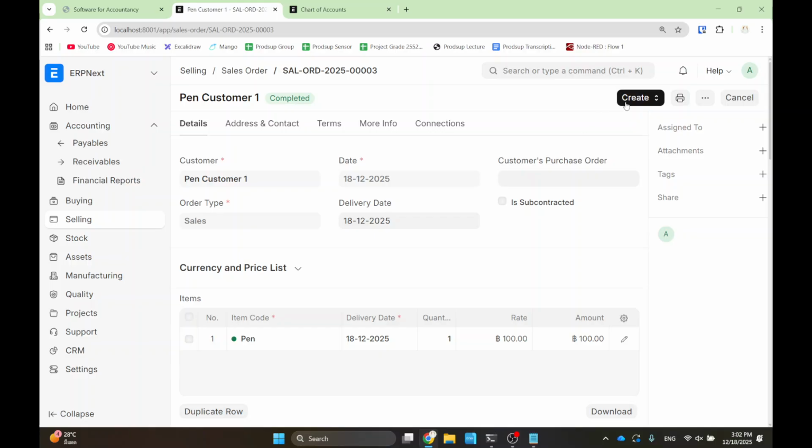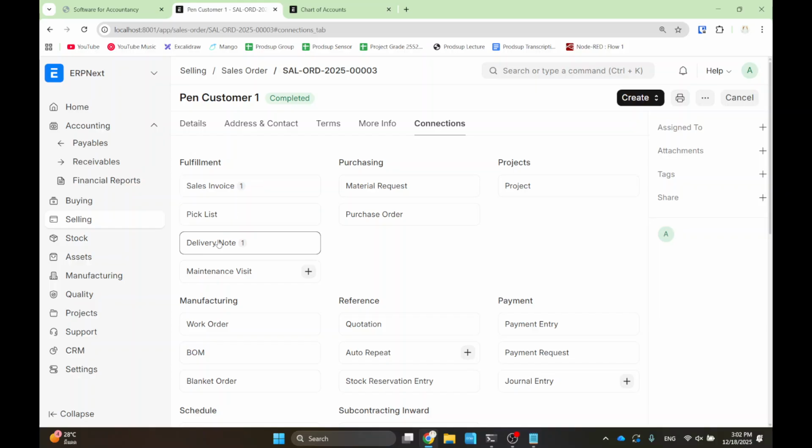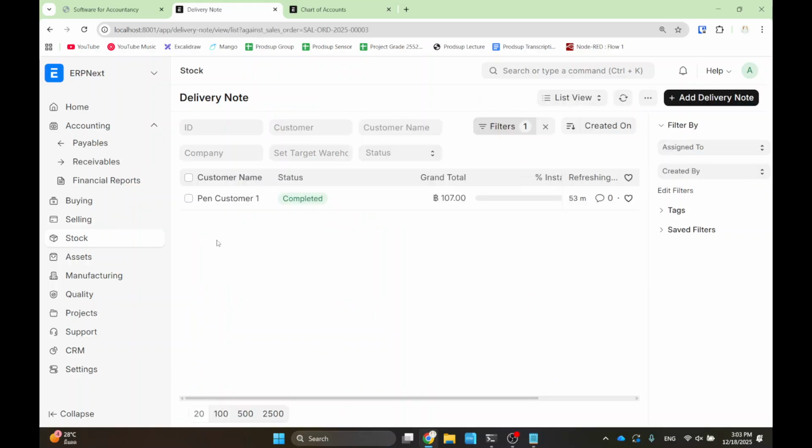What happens? If you want to return things, you actually have to go to the delivery. Think about this: if your customer returns stuff to you, it's the reverse of the delivery note, because a delivery note is stuff leaving your warehouse. Returning stuff means stuff coming back to your warehouse. So I'm going to go to my delivery note. Keep in mind that this is the part where I deliver things.